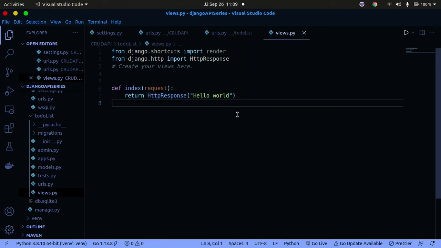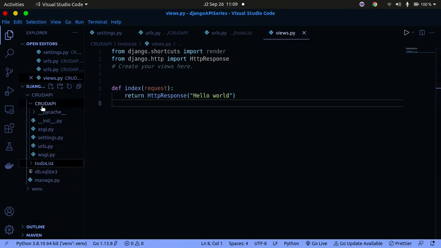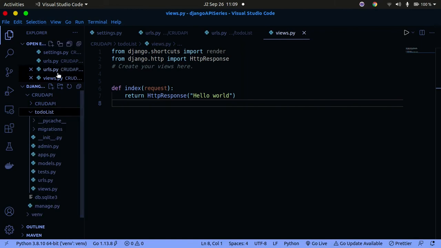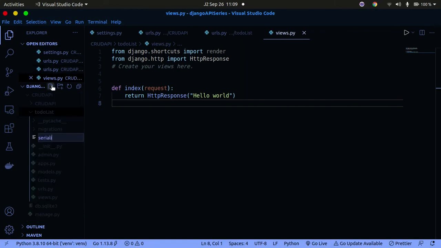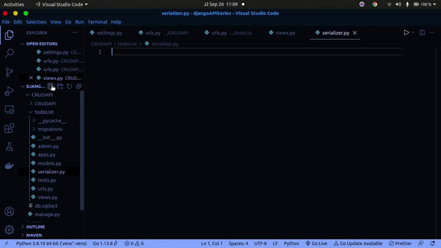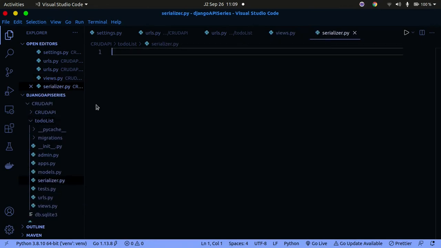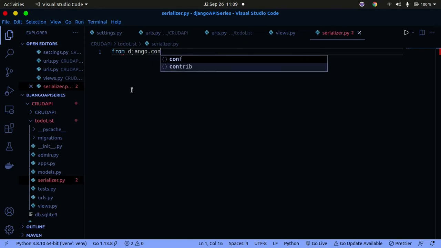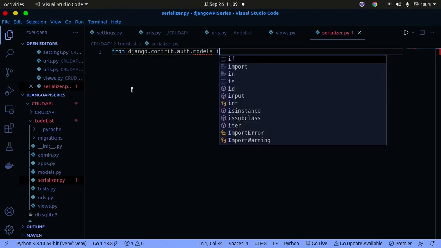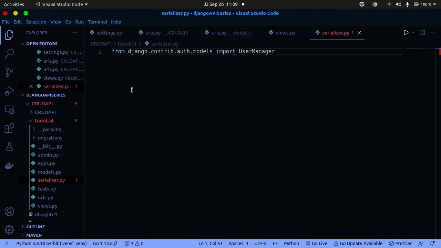For now you can leave this here. We can just go to the to-do app, and then let's create a file called serializers. Let me just minimize it. In here I'm going to create a file called serializers.py. In serializers.py you're going to include a certain amount of things. You're going to say from django.contrib.auth.models, you're going to import the user model.